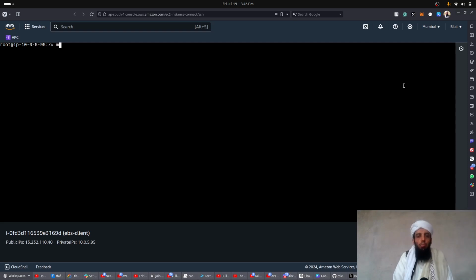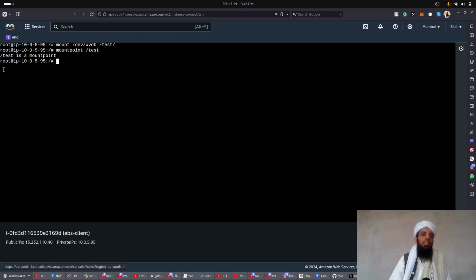So let's write mount. After that, dev xvdb, this is the volume name, and this is the test directory that will be mounted on it. So how can I verify whether the test directory is mounted to the volume or not? Let's write mountpoint. This is the command through which you will know whether the test directory is mounted or not. As you can see here, test is a mount point. It means that it is mounted, right?